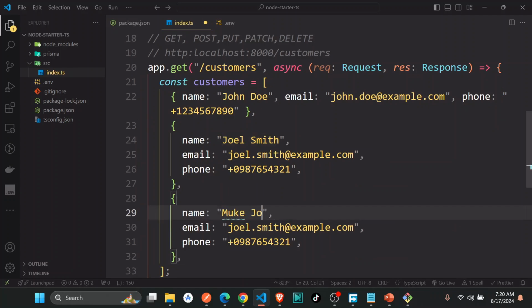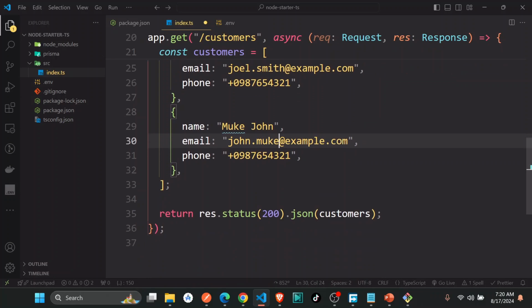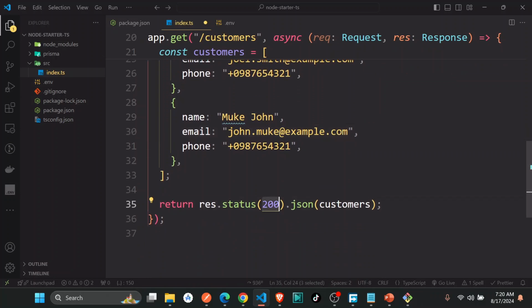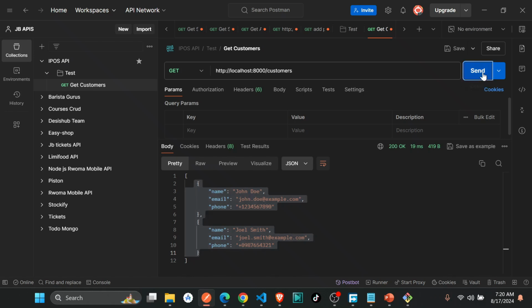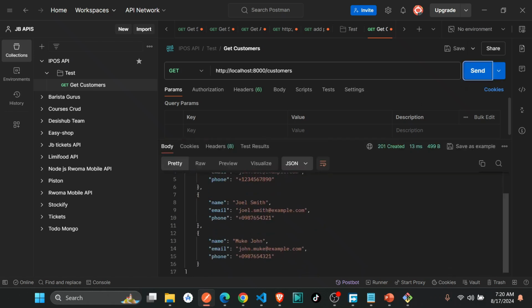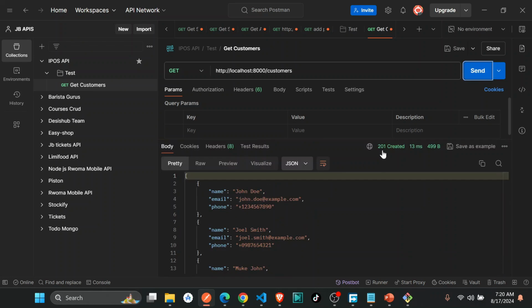just say John, and then we say John, John this, and then leave it like this. And let's go and change the status. If I just change this to maybe 201, for instance, 201. Let me just go back here and let's run one more time. So you can see we have three, and the status here is 201.